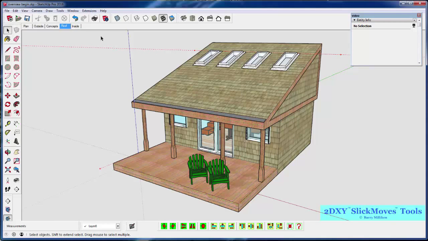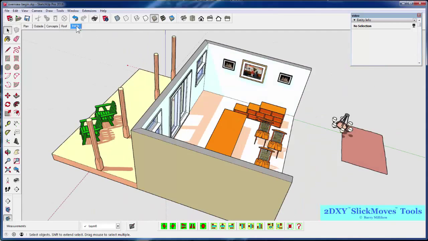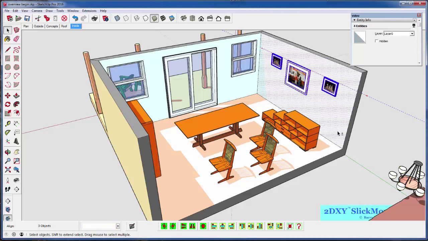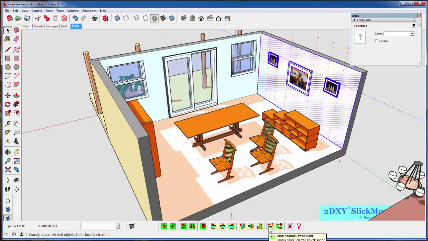So let's look inside this design and try a few other things. I'm going to add a guide on the wall here at 75 inches and select that guide and these 3 pictures and align them to the top of the guide. Then select the wall and equally space the picture across the wall.